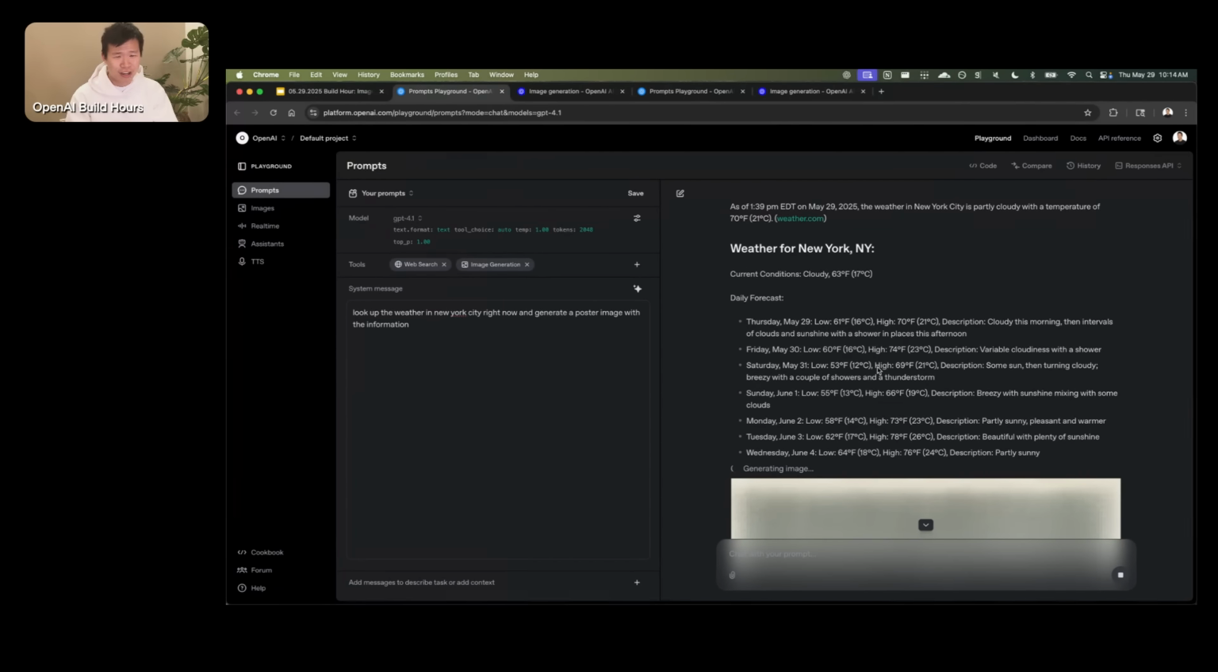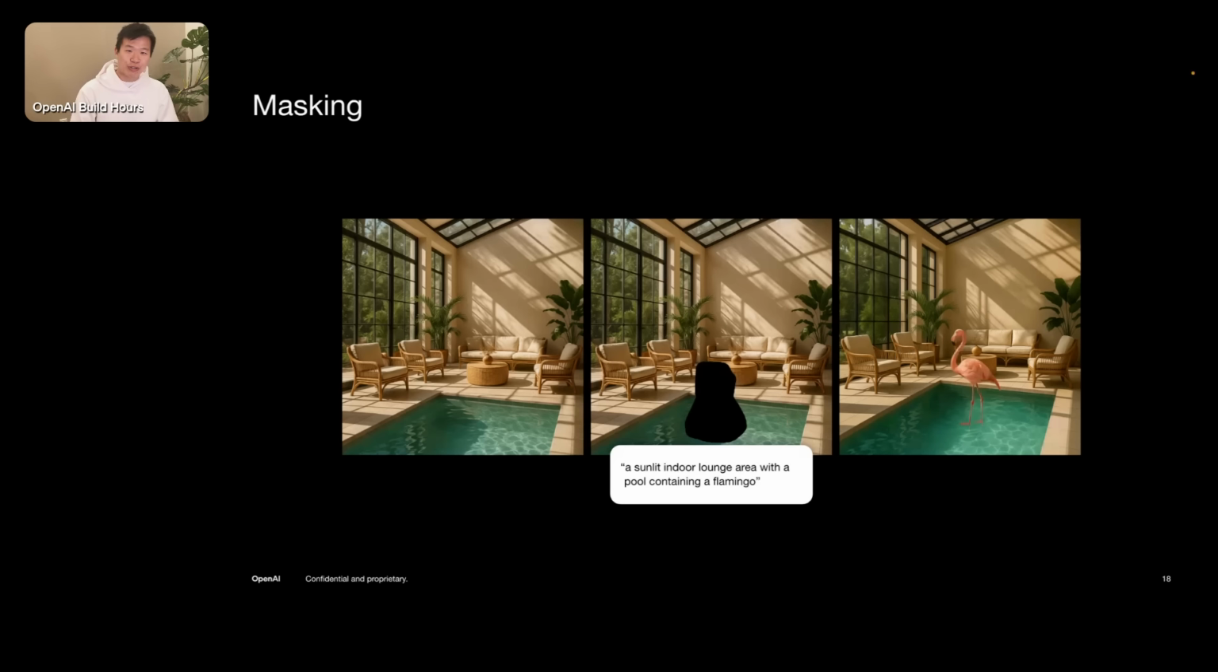Masking, also quite self-explanatory. You can create masks and build inpainting experiences. For example, here we create a mask and indicate that only certain areas are available for editing. And as you can see here, only that area was edited and nothing else was changed. We have a flamingo right here.